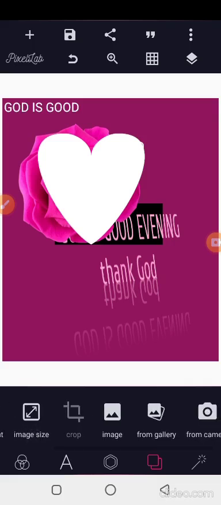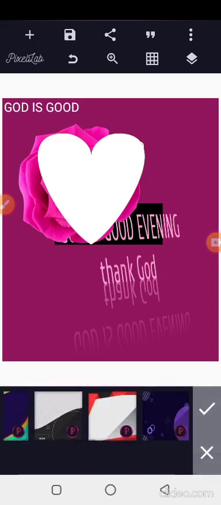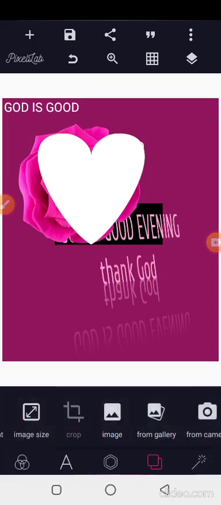Now the next part is image. You can use it to bring in the default backgrounds that are here. People don't normally use it, I don't even use it. So from gallery is to bring in images that you want, external images from your gallery.